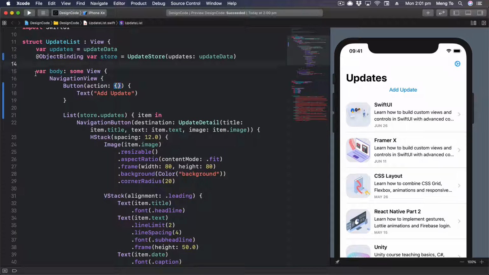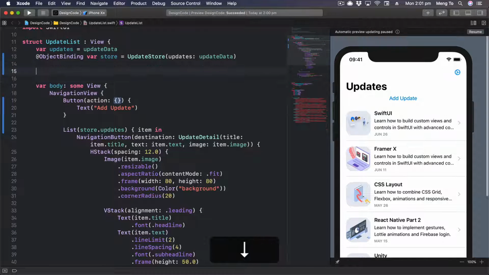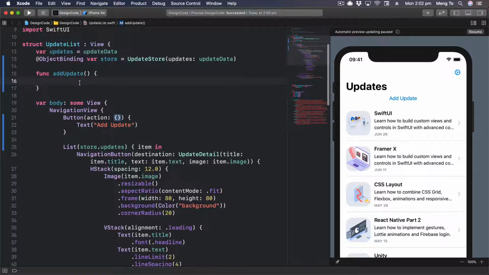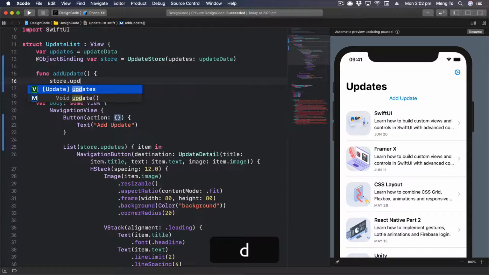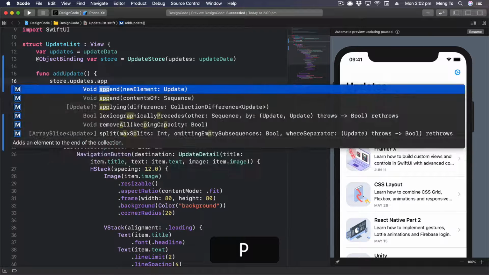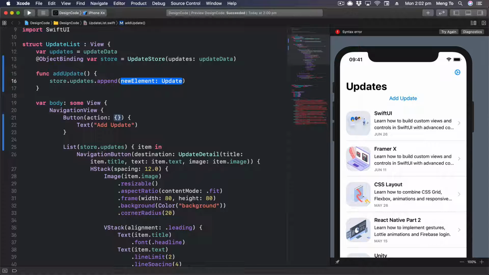And the function has to be outside of the body. So right here, before the body and after the object binding, I'm going to write func addUpdate, parentheses, curly braces. This function is simply going to add a record to my store. So I'm going to type store.updates.append, which is how you add a new value into an array.